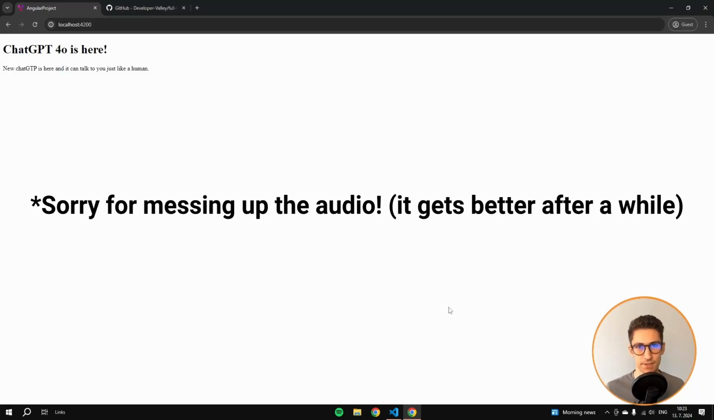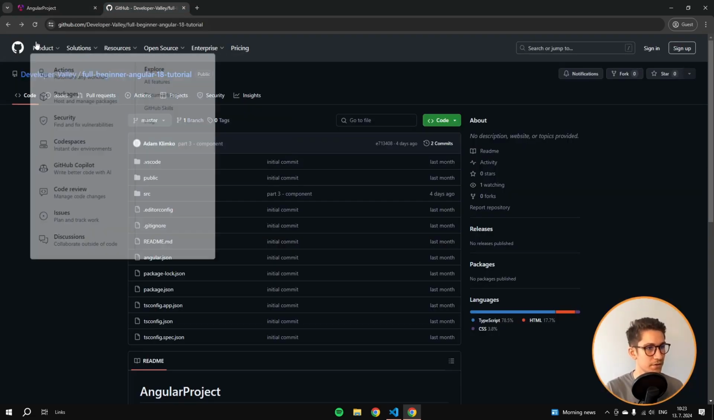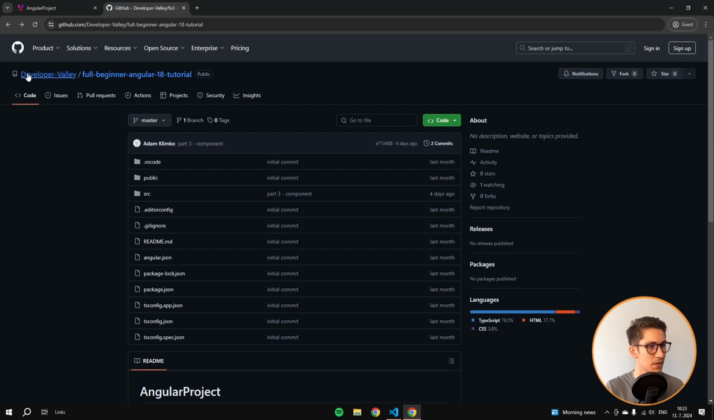Hi everyone. In this lesson we'll be exploring two new topics, which is event binding and using an if statement in our component's template. First of all, I would like to show you that I have created a GitHub page, Developer Valley, and here is the Angular 18 tutorial.